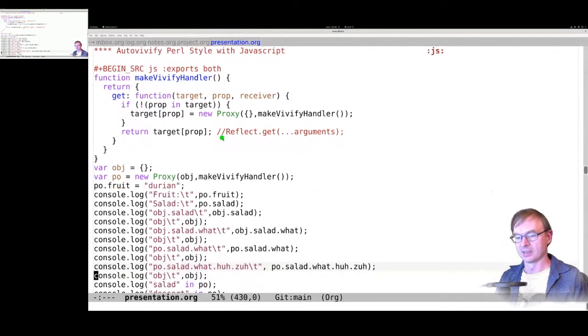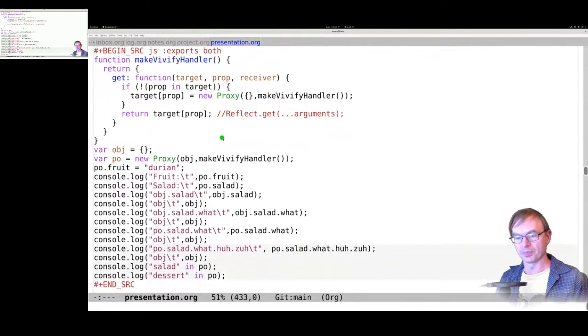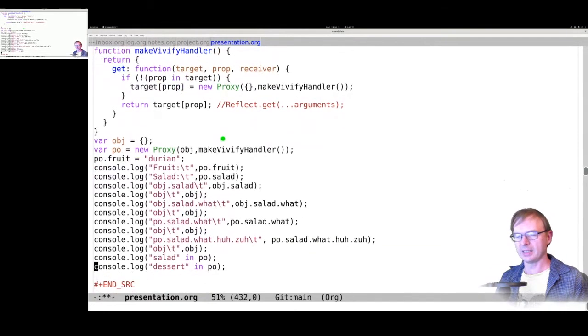And then po.salad.what.huh.za. This is kind of like the foo bar of what: you start with what, za. I don't know what comes after za. I'm definitely looking for suggestions. Then we'll print out both of them, and then we'll check to see if dessert is in there too. And I think we should actually print out po again if we check if dessert is in there.